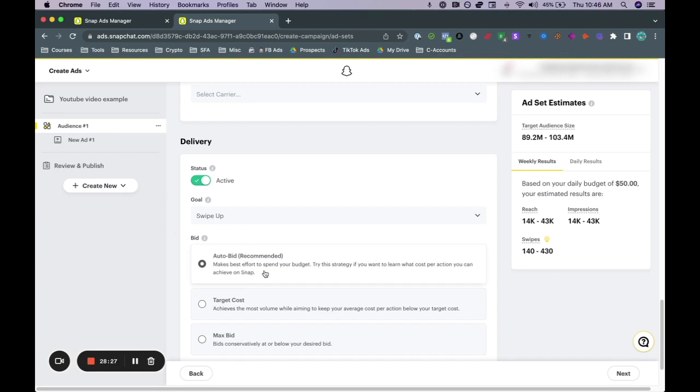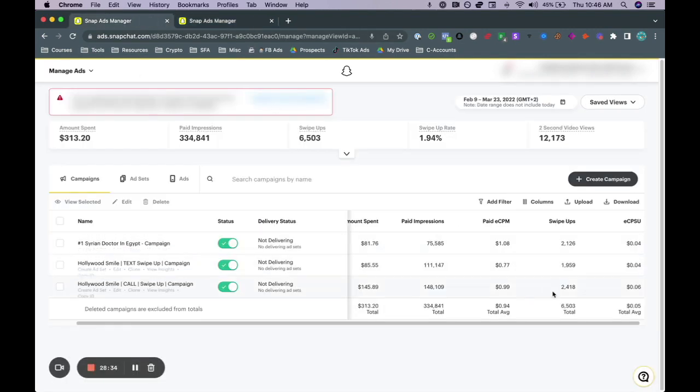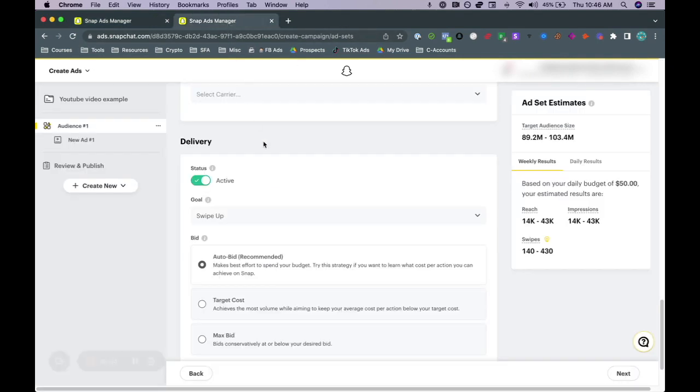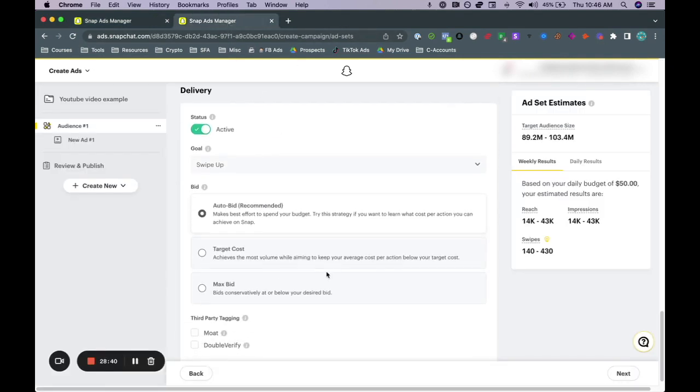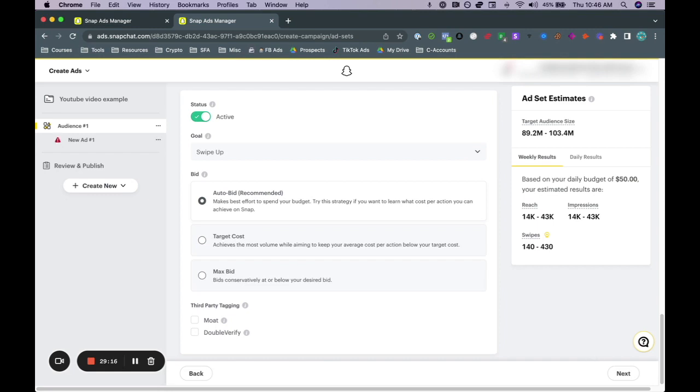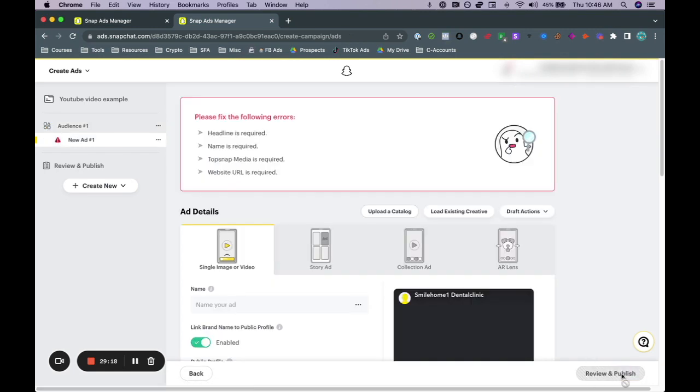But for the most part, if you have not, keep it on automatic bid, because this will actually get you the best metrics, where then you can make an educated decision as to what it is costing you per swipe up and what it is costing you per purchase. So we'll go ahead and keep it automatic bid and we'll move forward. And now we're going to click on next, and that is going to complete the ad set level.